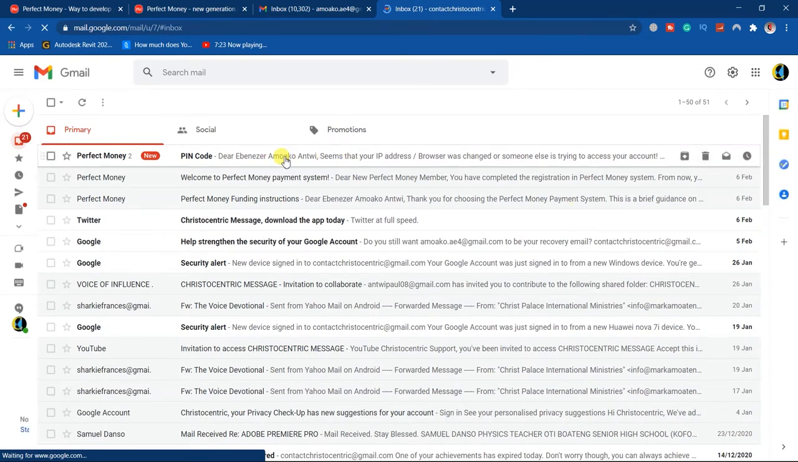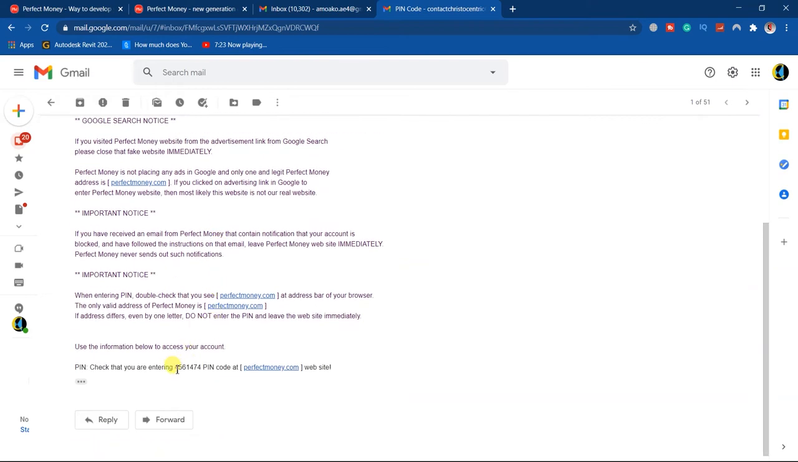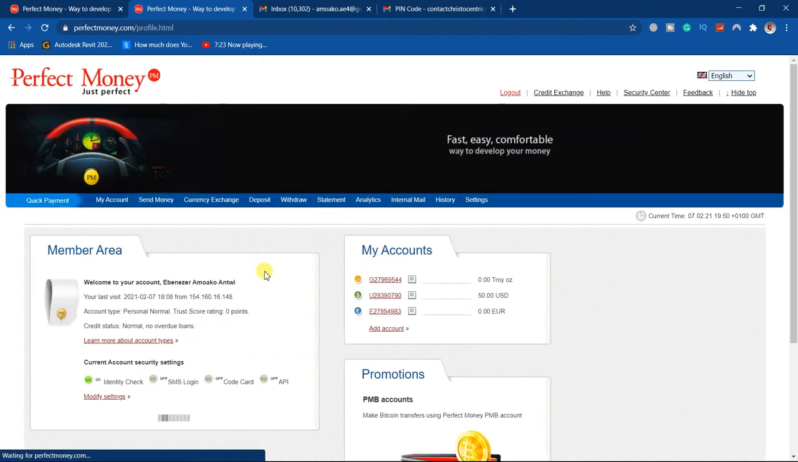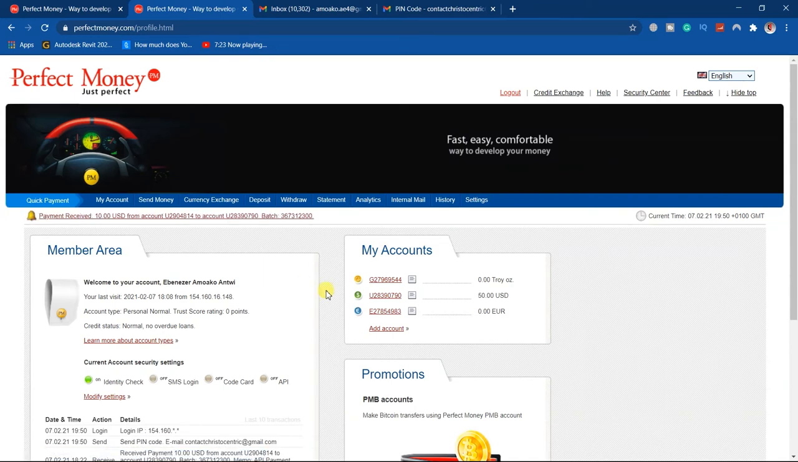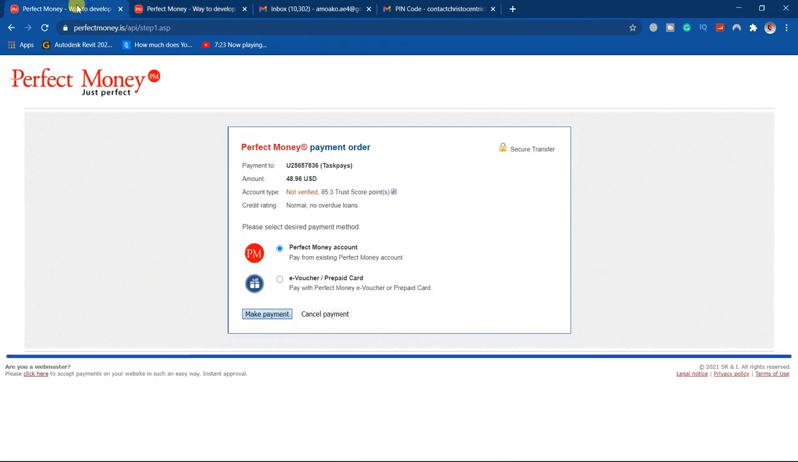So we have it in there: PIN code sent. I just come and copy the code. Then come in here, paste it, continue. Good. So this is my account in here right now. I have the $50 in here, so I can continue with what I'm going to do. I come in there, they need $48 from me.